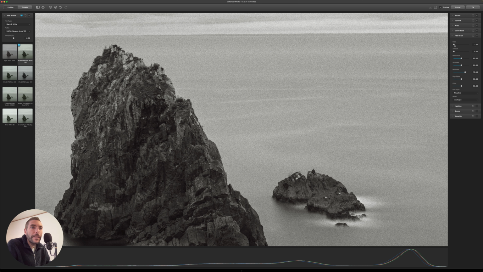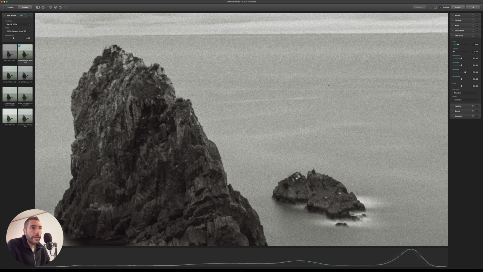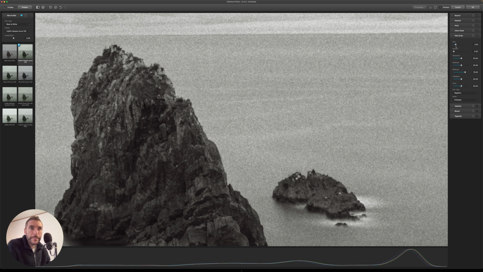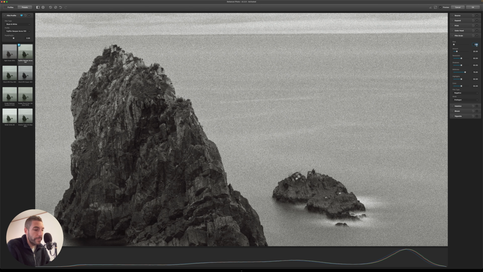So as I said, the size, you can change the size of the actual grain. So you can make it bigger, you can make it smaller. Personally, I like fine grain more than really big grain. So I'm usually keeping this at around maybe 2 or something like that.